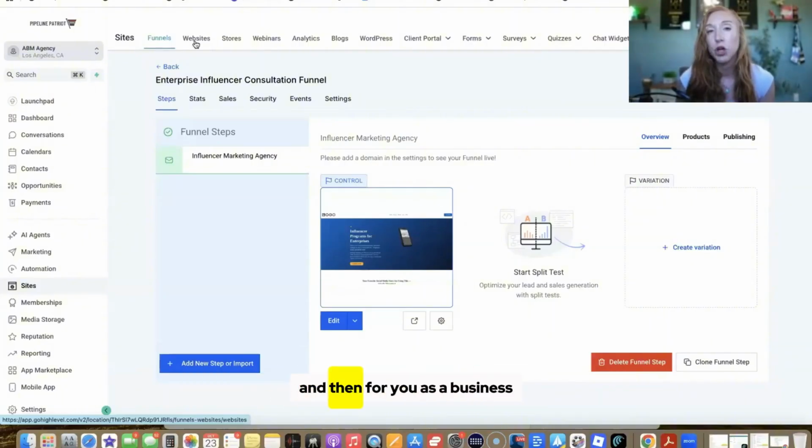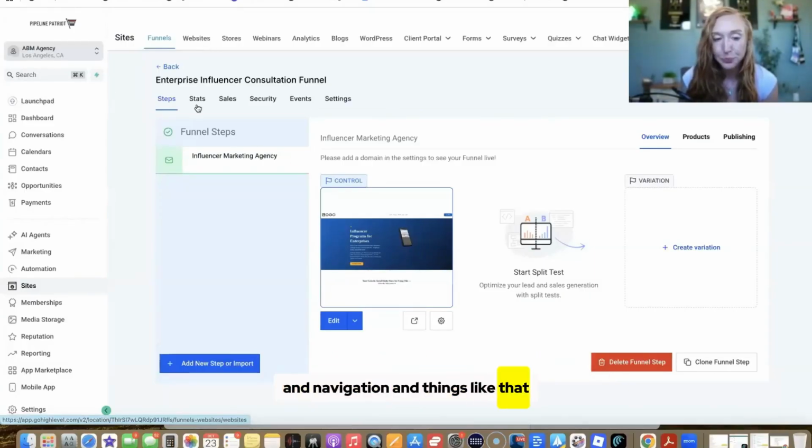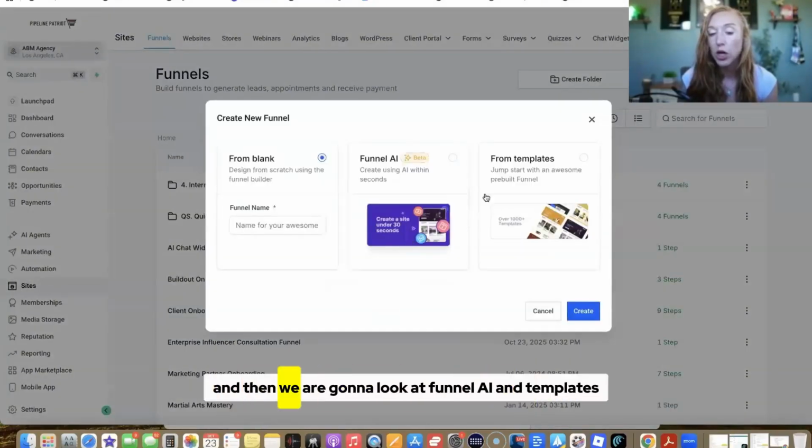And then for you as a business, as a brand, having a website is obviously critical. You don't have to use the websites tab, but it does make it easier to just build out those individual pages and navigation and things like that. So we're going to go back in here. We're also going to click on new funnel, and then we are going to look at funnel AI and templates.